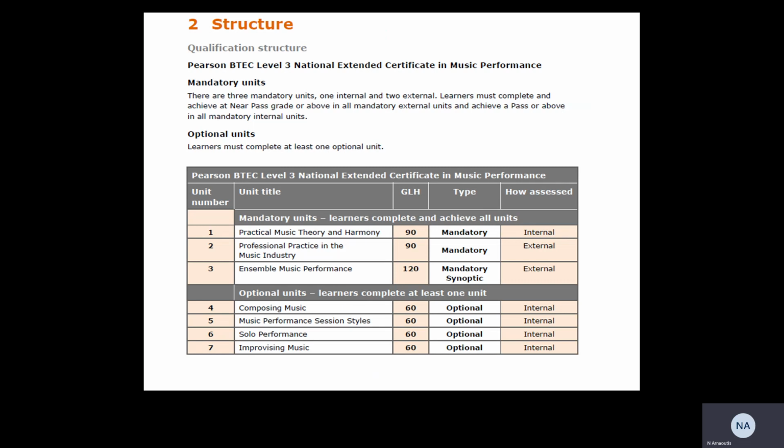Unit 6 is solo performance, which is exploring different styles of music and being able to be a good solo performer on your instrument. And Unit 7 is a unit based on improvising music, being able to create and perform music on the spot. So this is the overall qualification for BTEC Level 3 National Extended Certificate in Music Performance. Thank you very much.